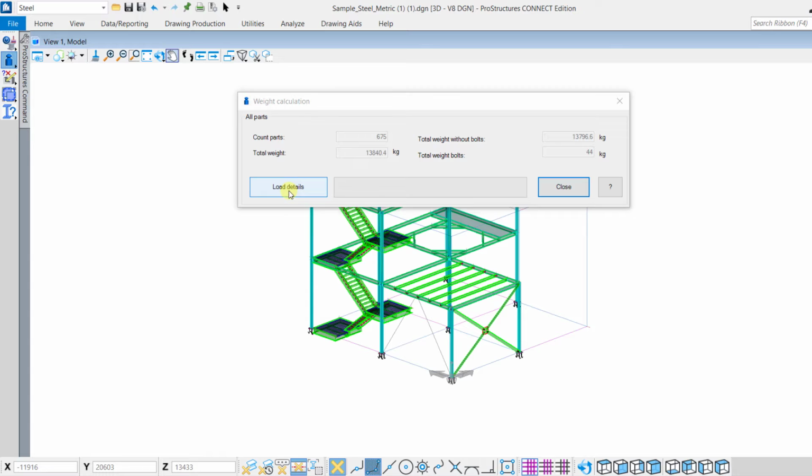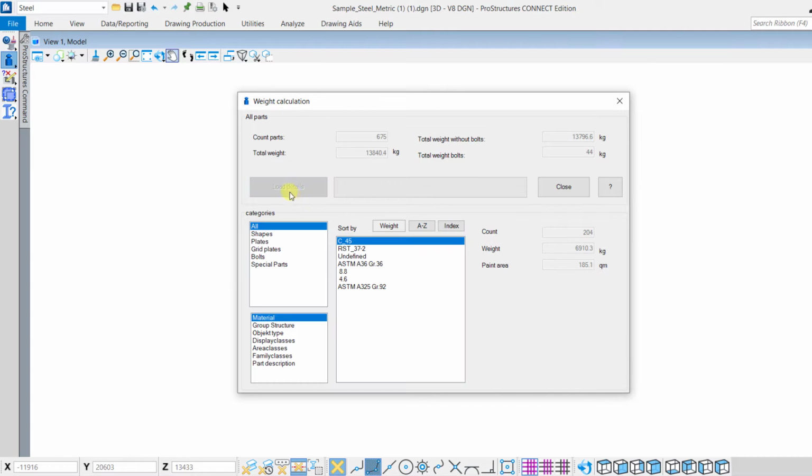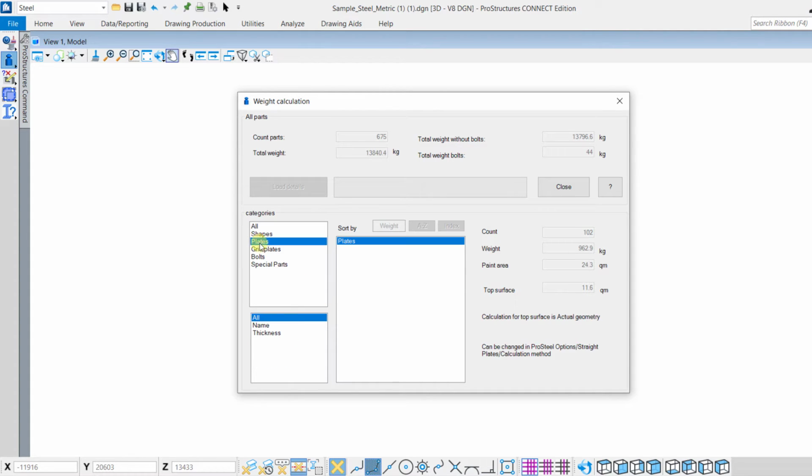When you click on the Load Details option, in here, you can apply the filters to help you check the weight of the sections depending upon their category, material, display classes, area classes, etc. For example, if you want to check the weight and count of elements based on their materials, simply click on the material. You will get the material wise weight of the elements. If you want to calculate only the weight of steel plates, select the plate option to get count and weight of the plates from the model.